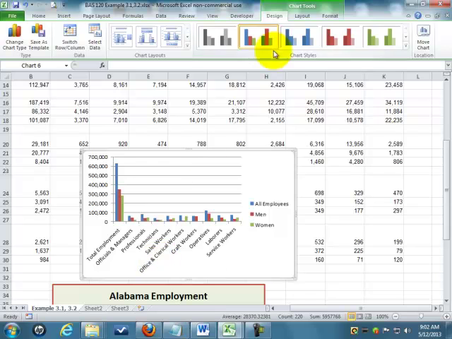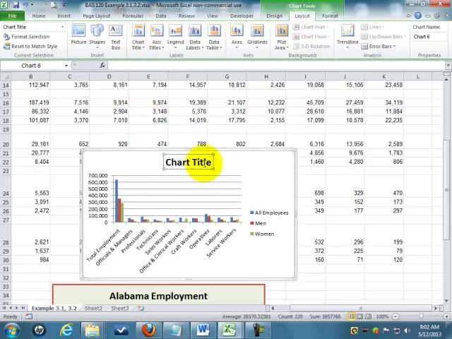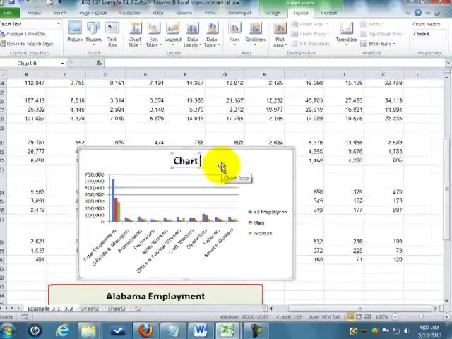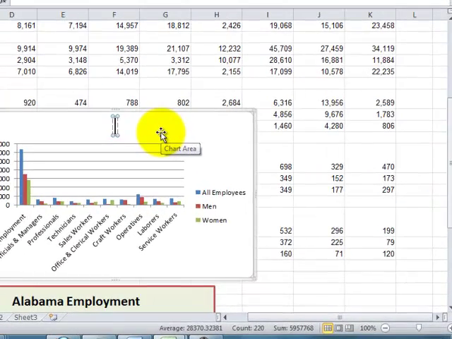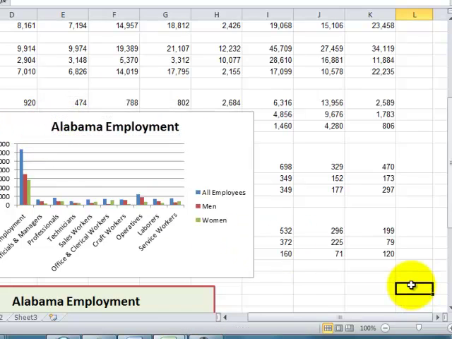We can do a couple things. We can go to layout and we can add a chart title, put it above. What did they want to call this? Alabama employment. I got a little carried away. Alabama employment. There we go. Alabama employment.